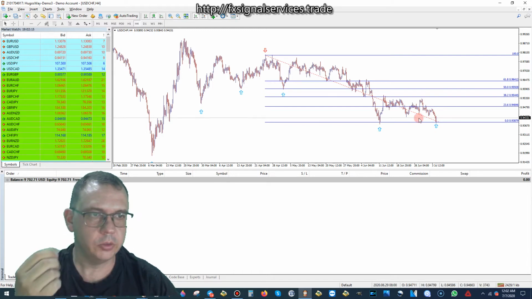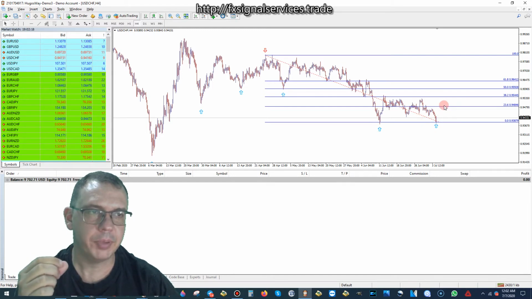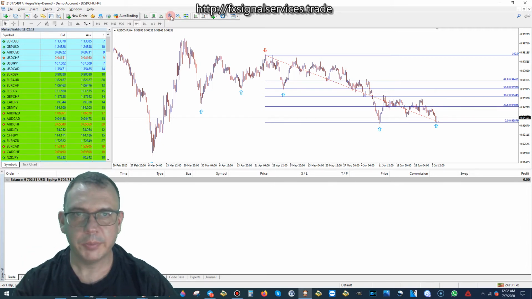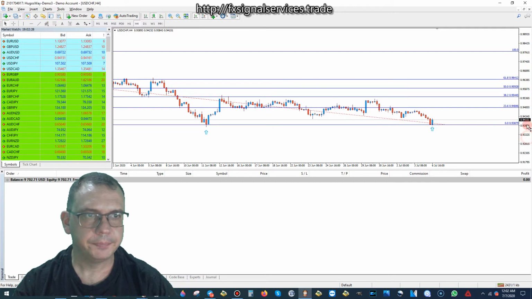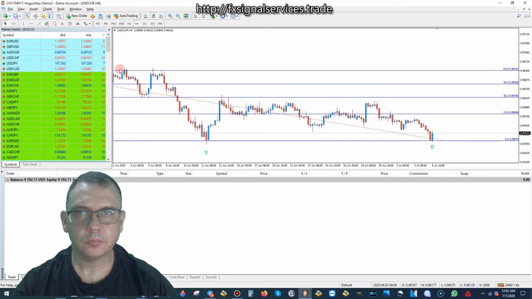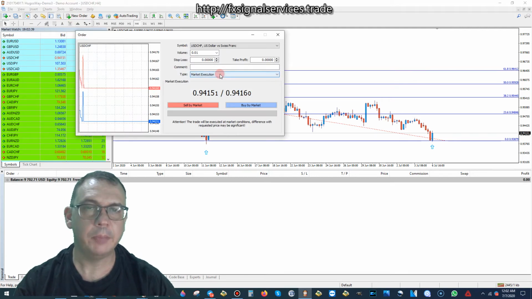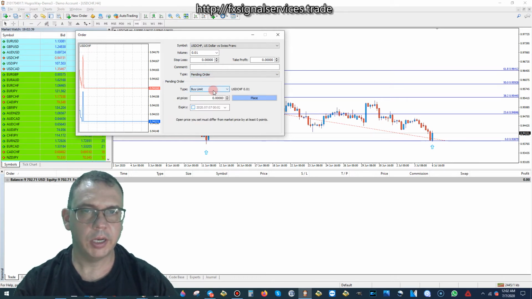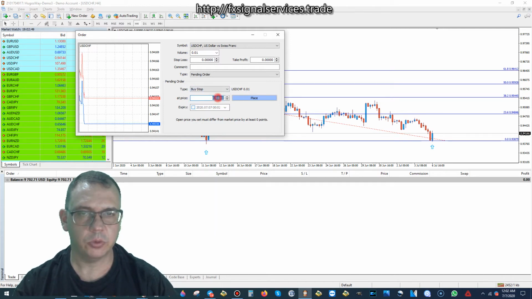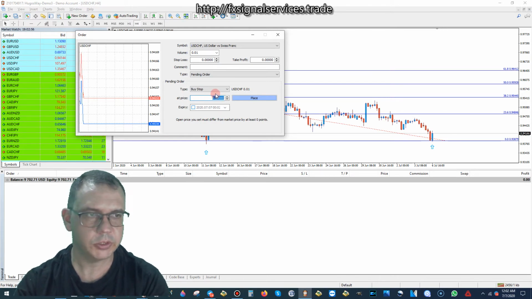And what we want to do is put a buy stop pending order just above this 23.6 with a take profit just below the 38.2. And let me zoom in a little bit so you can see this. Now, to place your pending order, go right here on the toolbar where it says new order. And then for the type of order, you want to change this from market execution to pending order. And then right here where it says type of pending order, you want to choose buy stop. I always suggest stop orders, not limit orders. It's much simpler.